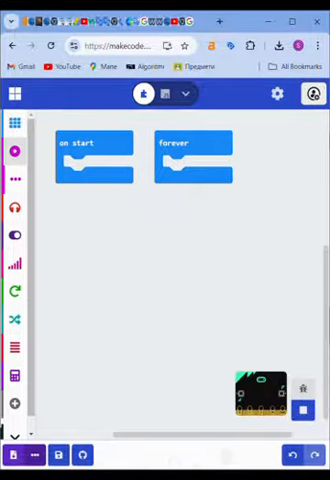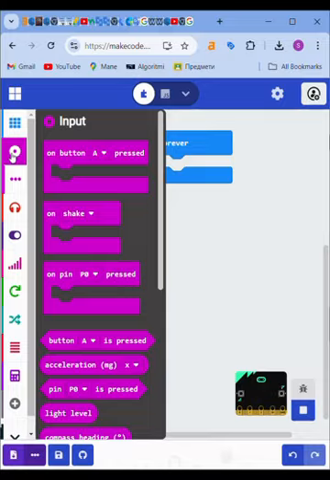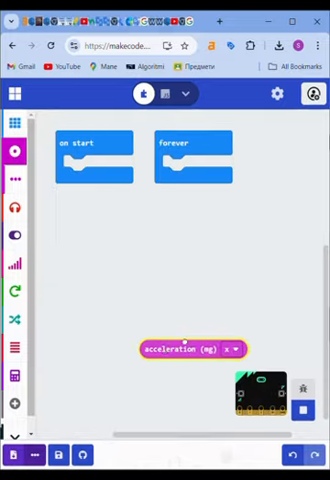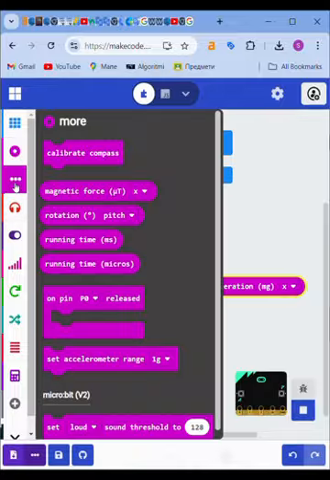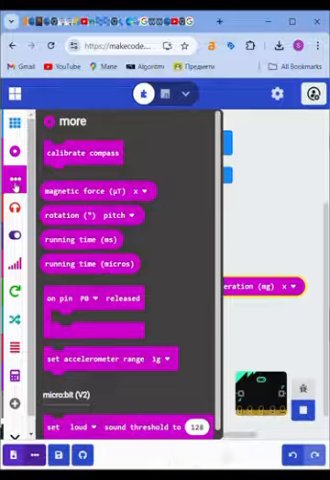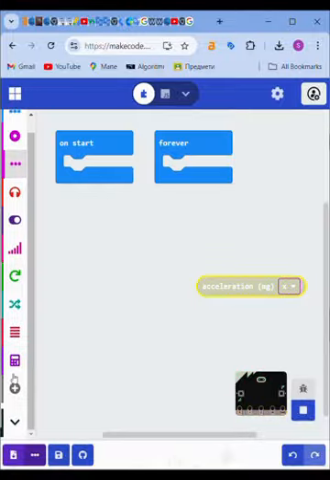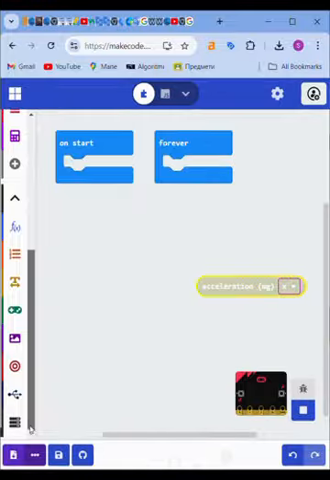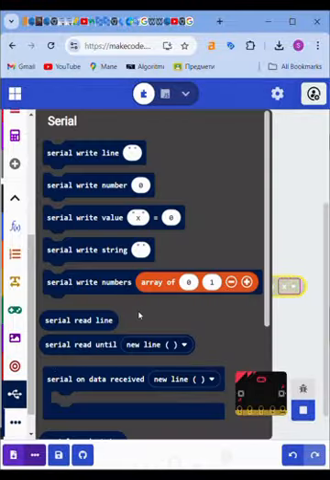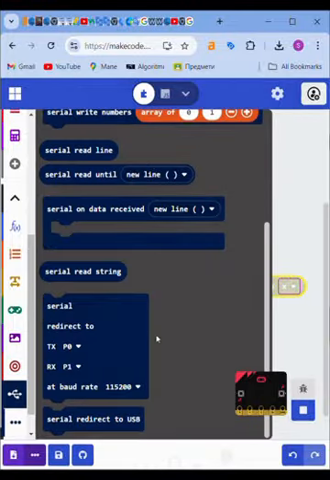I will choose from the input palette acceleration. I will use this later. From the input palette I will choose the commands to write some value to serial port.